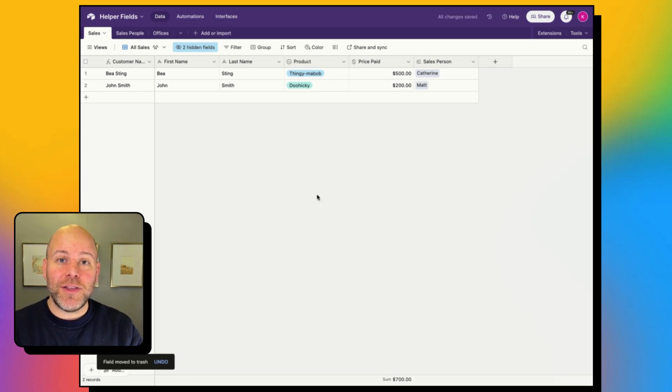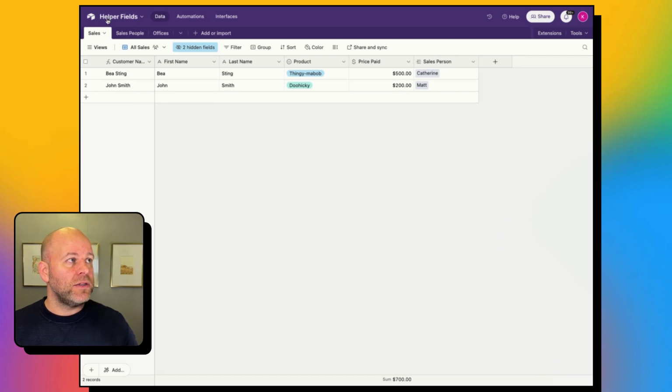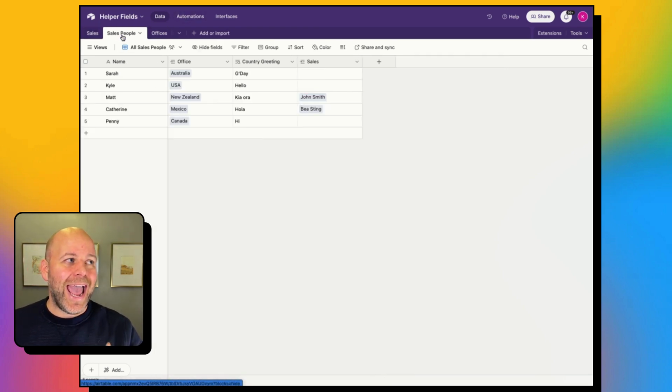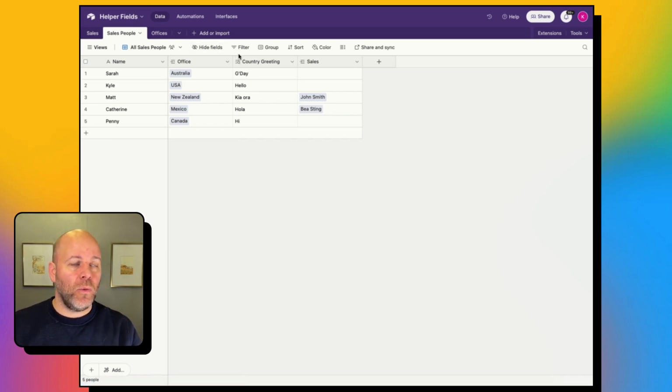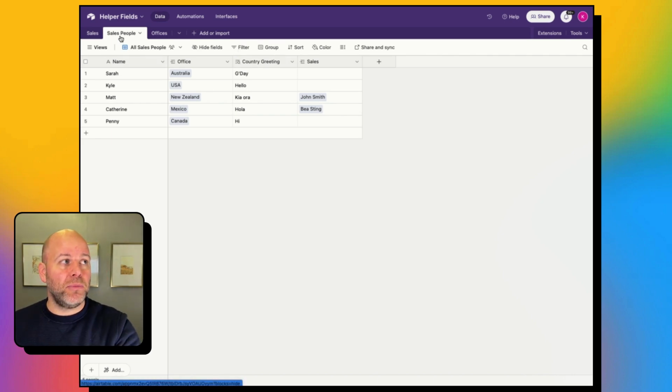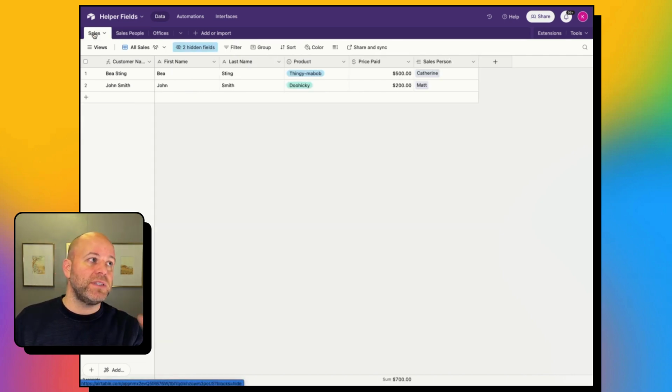So one of the things I did there that I didn't really call out was that I used helper fields to pull data through my base. As you can see, sales are not tied to offices. Sales are tied to salespeople, and salespeople are tied to offices. So by adding a helper field on my salespeople table, where I pulled through the country greeting, that allowed me to then pull the country greeting through to sales.